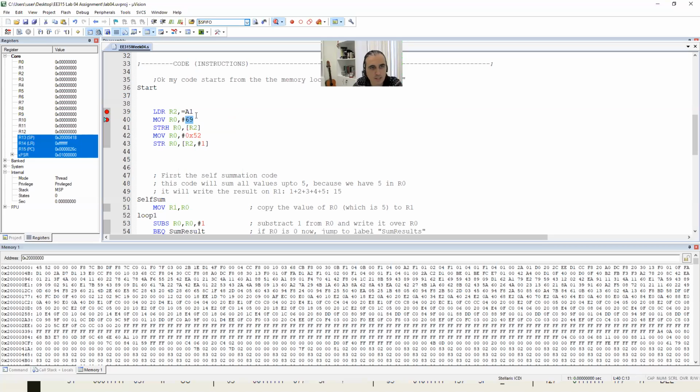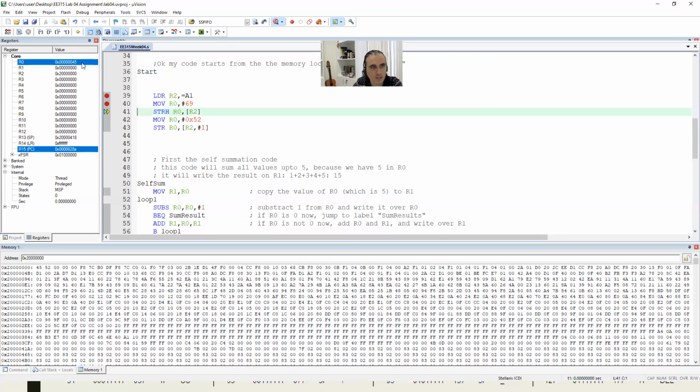So guys, it is here. So I'm here. I have 45. This is STRH now. It is going to read 16 bits from the register, write 16 bits to the memory. STR is again from the registers to the memory, but STRH is 16 bits. It's going to write 2 bytes, the least significant 2 bytes, which is the 00 and 45 hexadecimal.